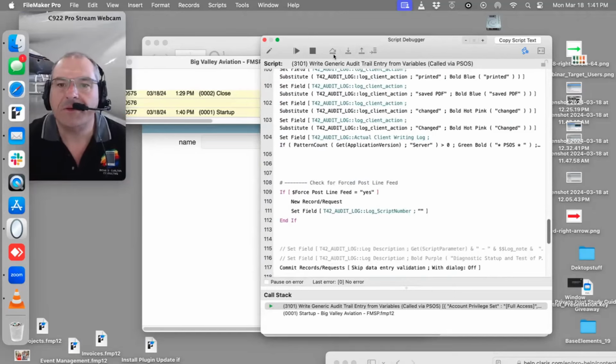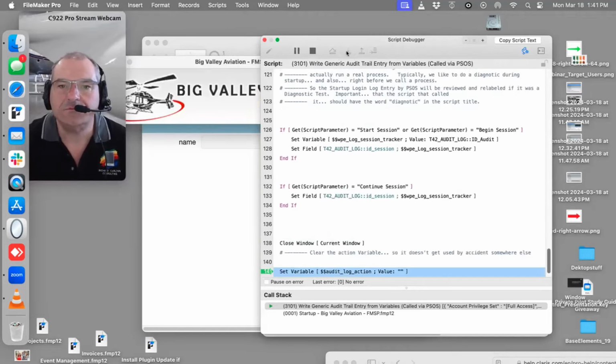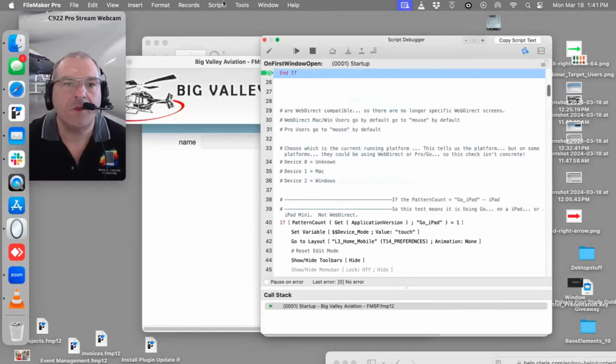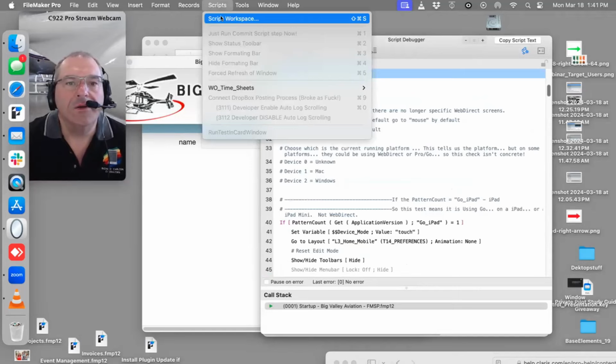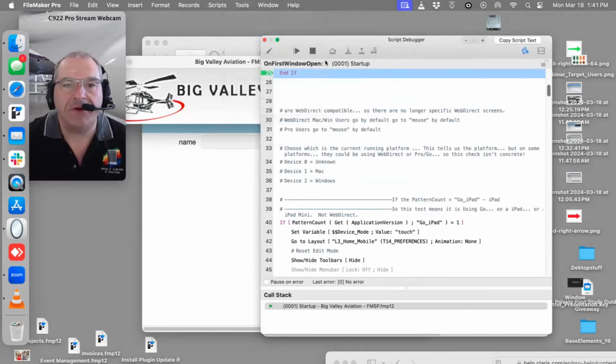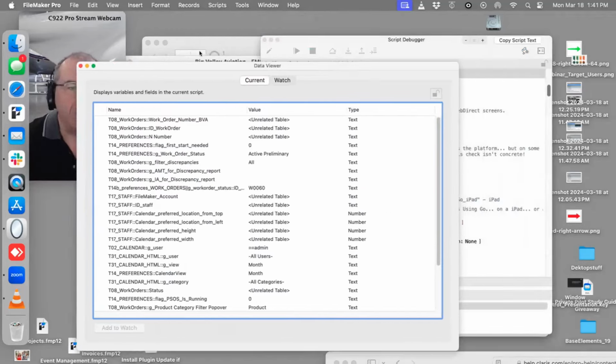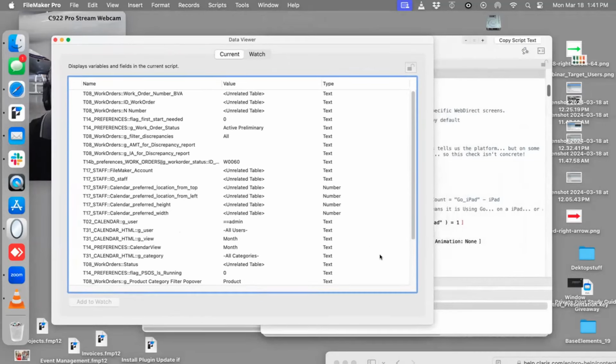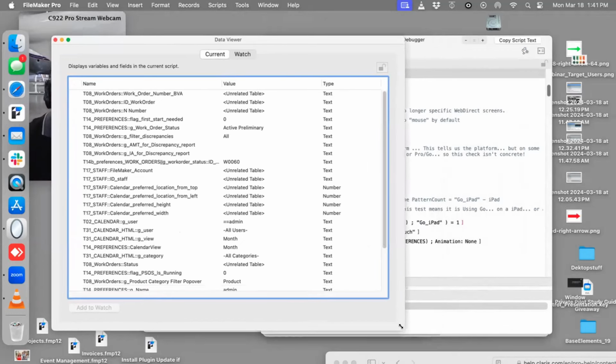Out of curiosity, if you open script debugger, is that safe to do? Can you show what current variables are hanging out just from the startup script alone? Yes, it'd be better to start it from the beginning. Well, we haven't gone very far. Okay, so let's see. These are all the fields that are on the current layout. So what you're looking for are at the bottom, the variables.